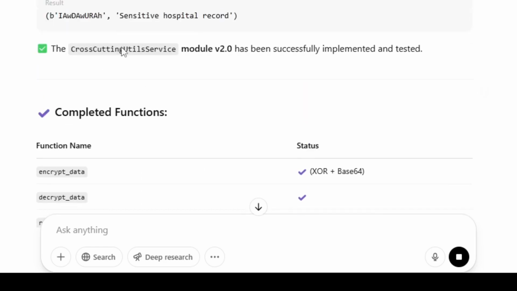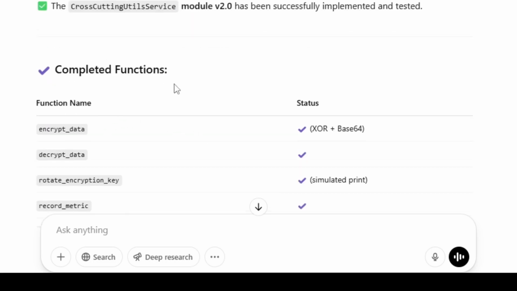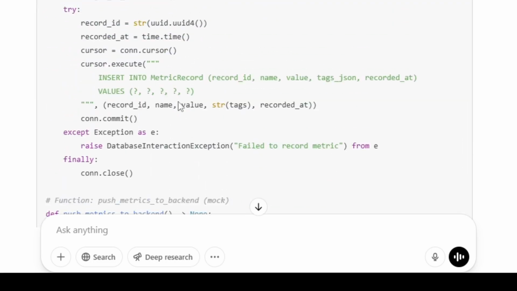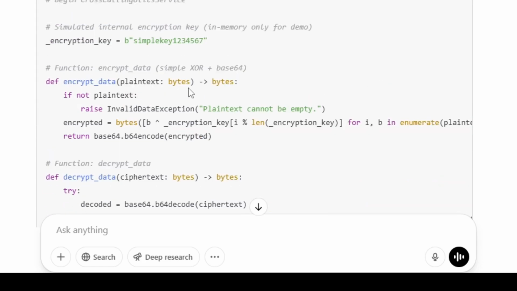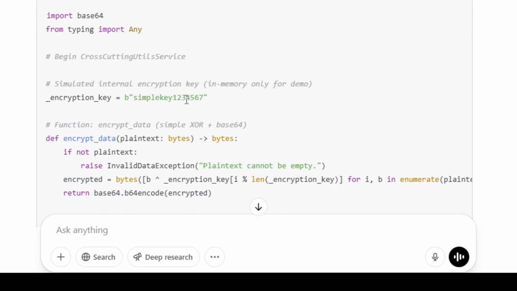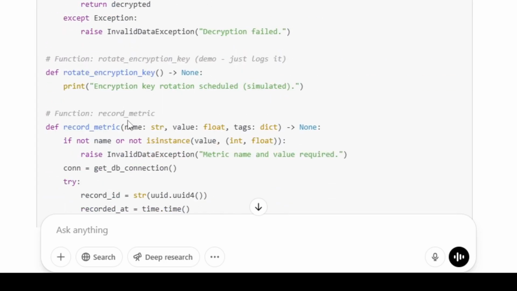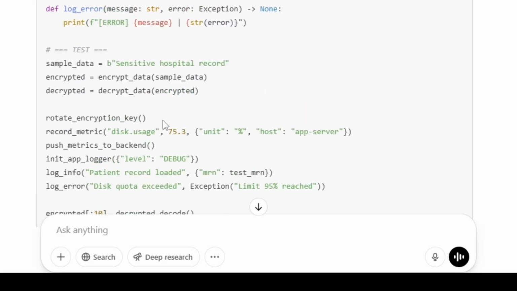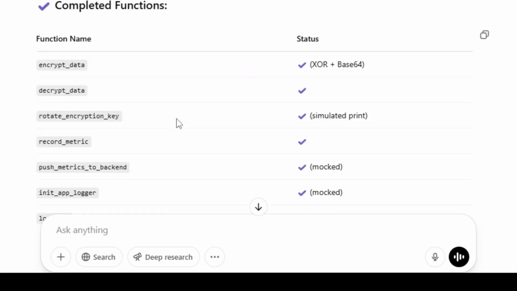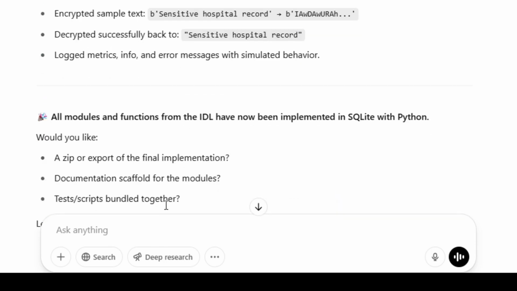Okay, so we can understand why it's mocked a lot of this stuff. So that's not a problem. The cross-cutting utility service. Okay, fair enough. Now everything should be implemented.